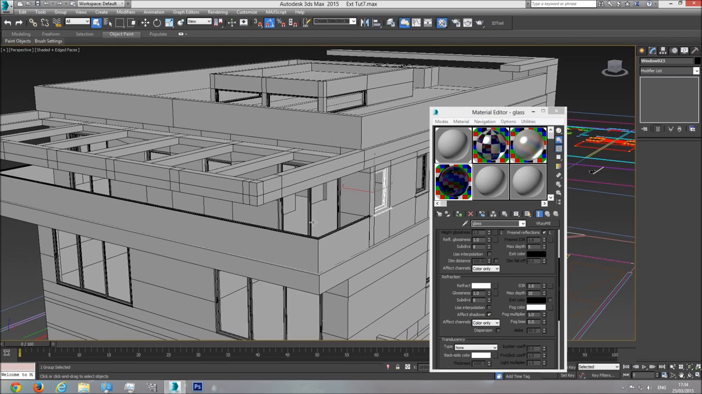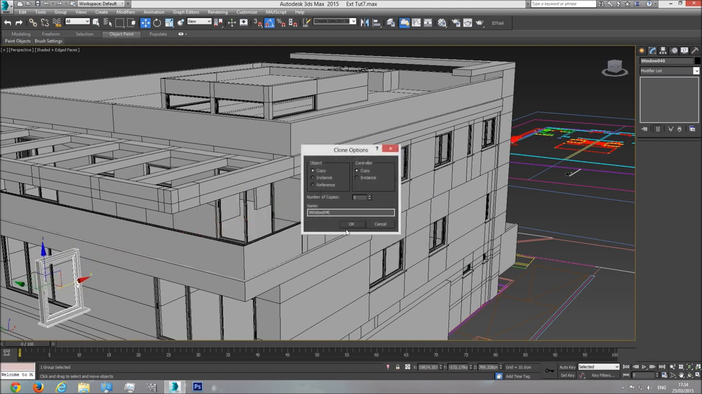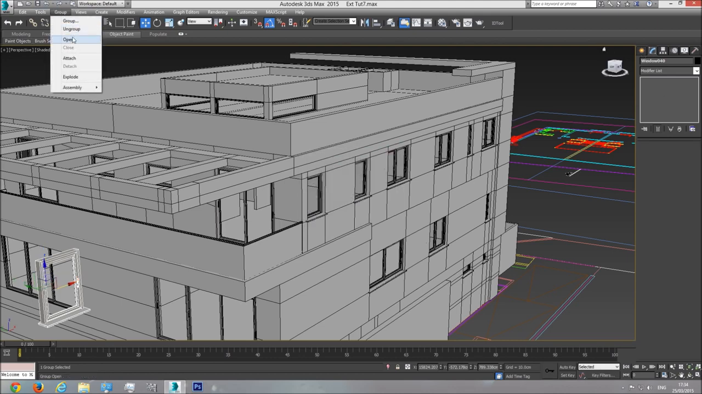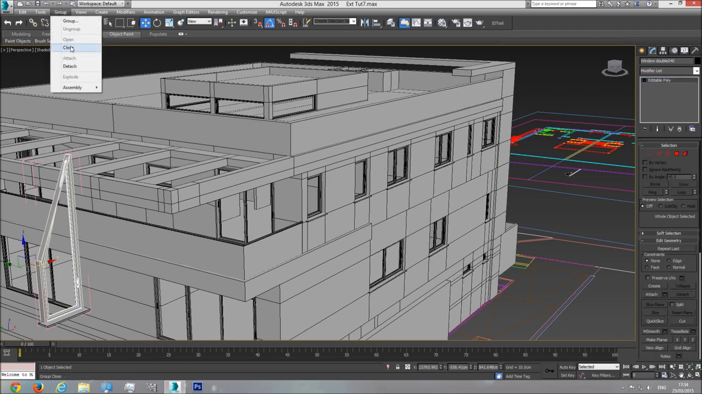An instance is essentially like a twin brother to the object or material. For instance, if I take this window here and shift drag it to the left, I have an option to create a copy or create an instance. If I create a copy, and now let's open the group, and I move these vertices up here, nothing changes in the window that we copied this window from. Alright, now let's close the group and delete it.